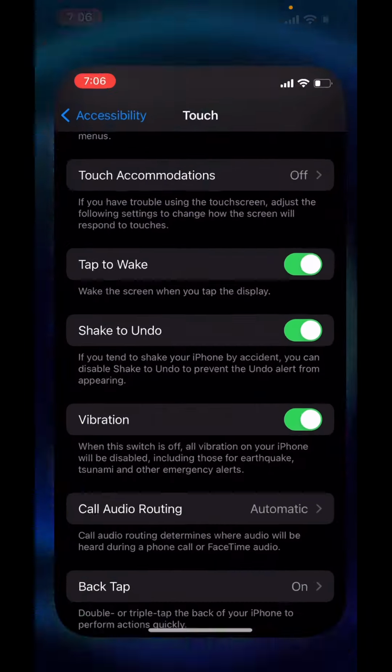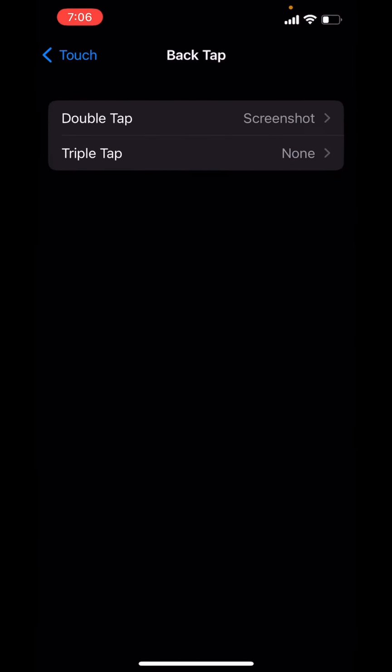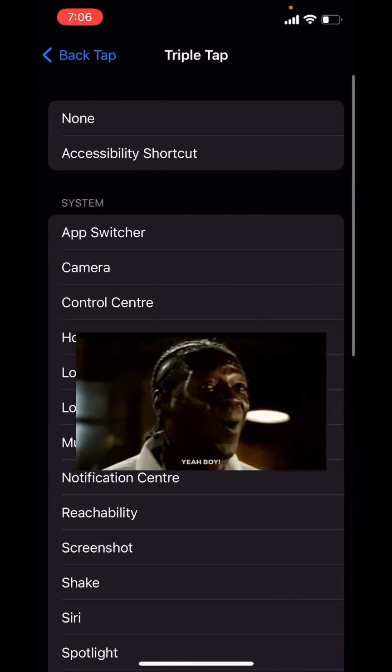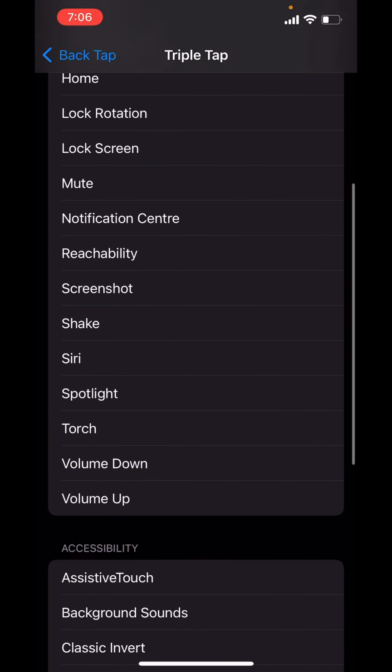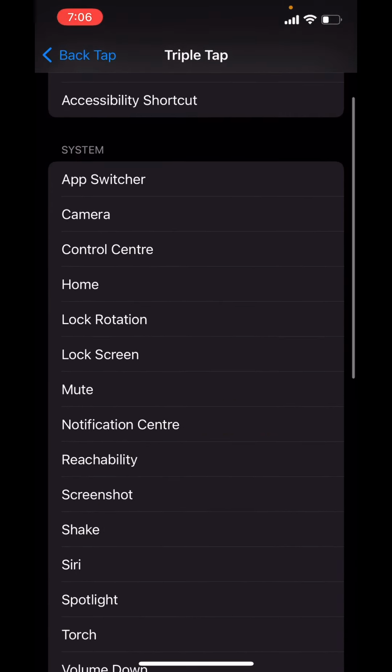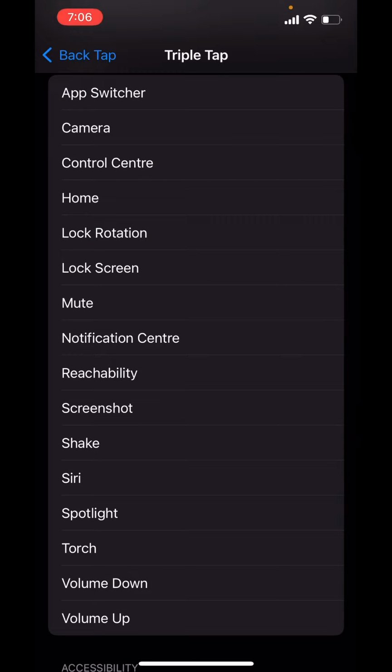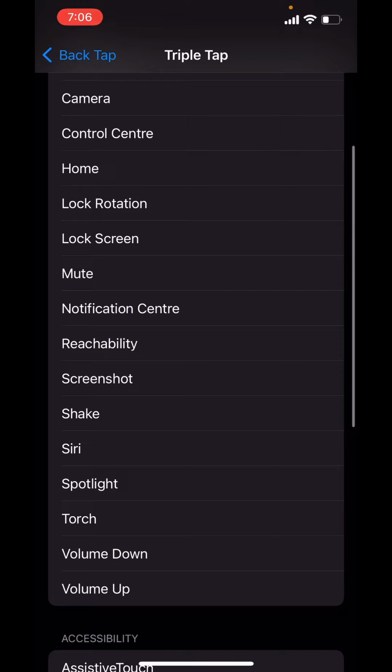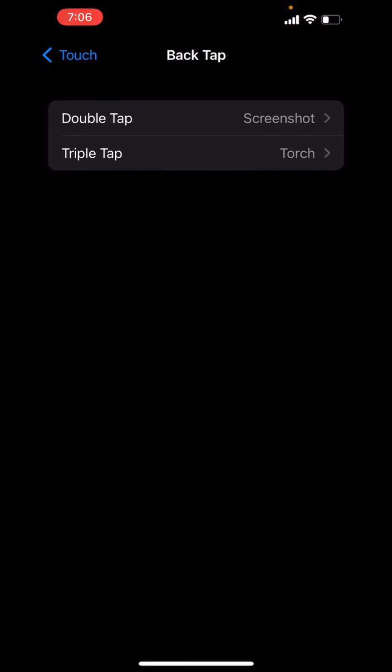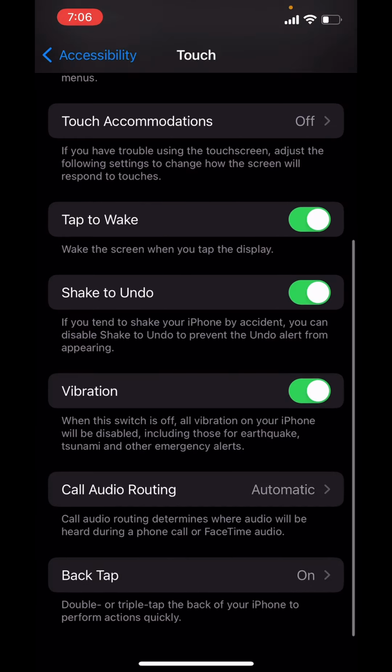So if you want triple tap, you can select triple tap and enable some other functionality. So if you double tap, it will take a screenshot. Then if you select torch for triple tap, if you triple tap the phone on the Apple logo, it will enable the torch.